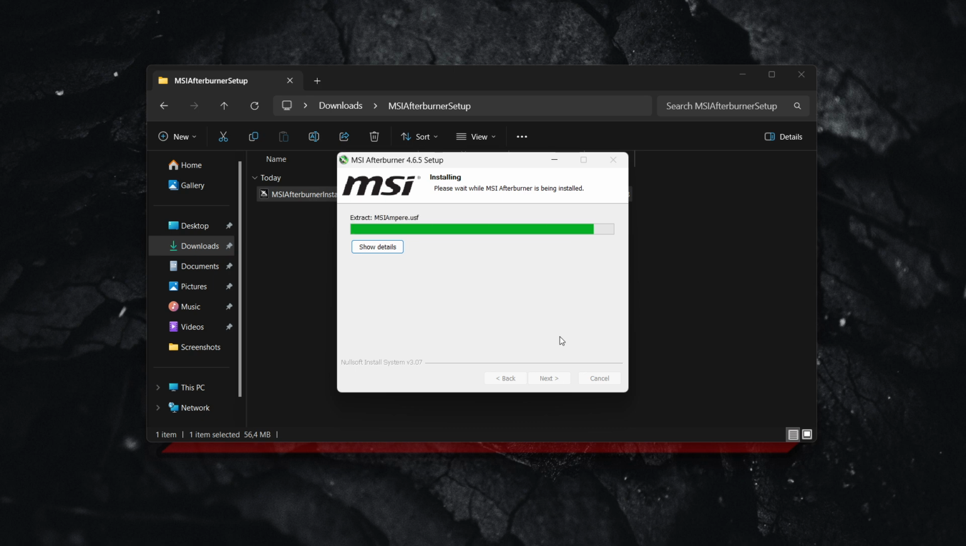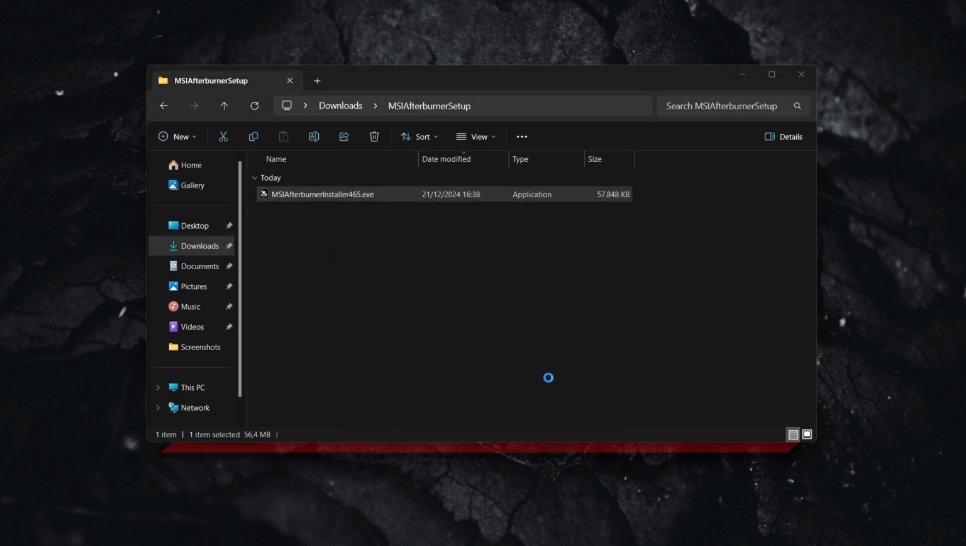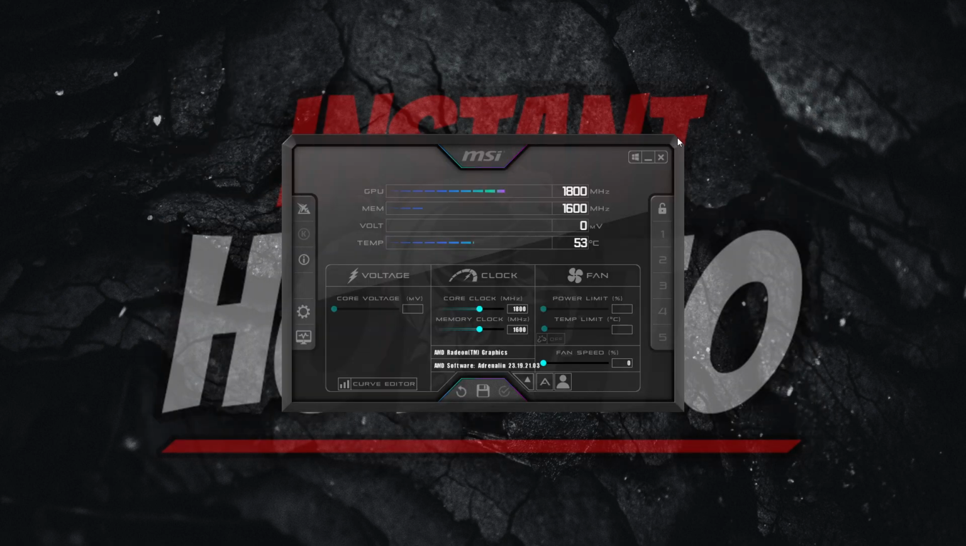And then once that's done, we're going to open up the app and I'm going to show you how to essentially change fan speed on your PC or laptop. It works on both. So I'm not going to show the README right now. I'm just going to run the MSI Afterburner. So just leave that checked and press finish. And it's going to run up the app. There we go. This is the MSI Afterburner.